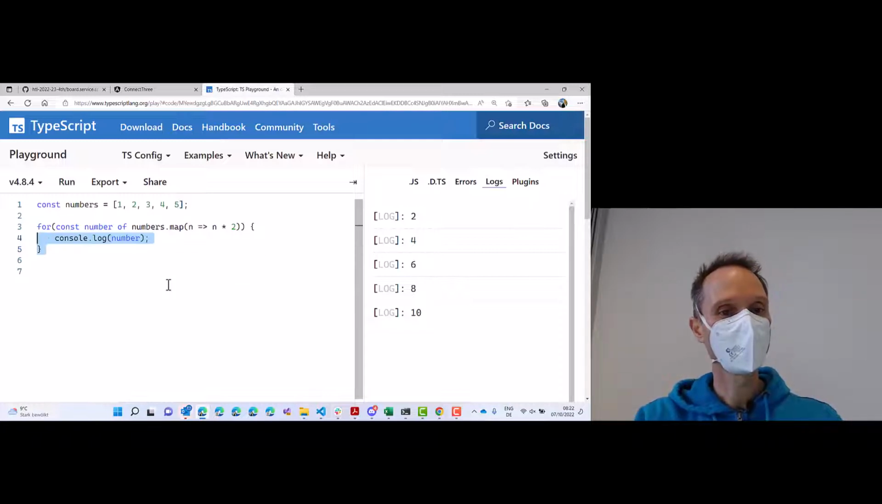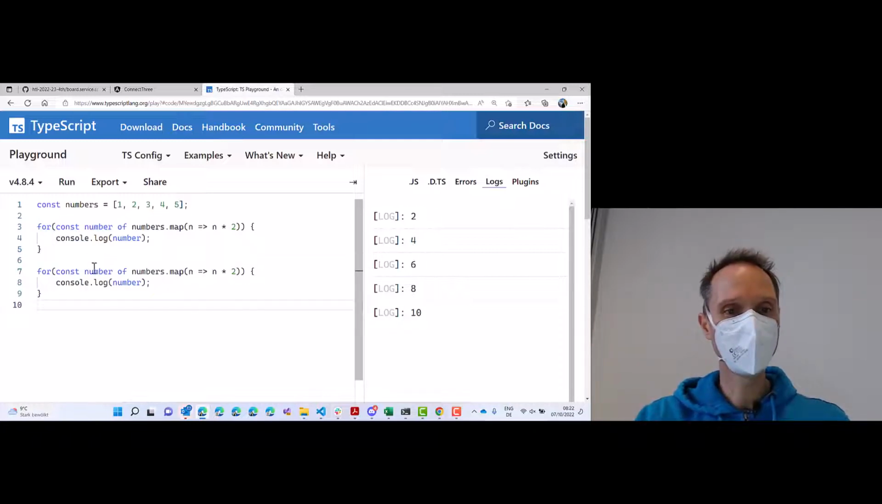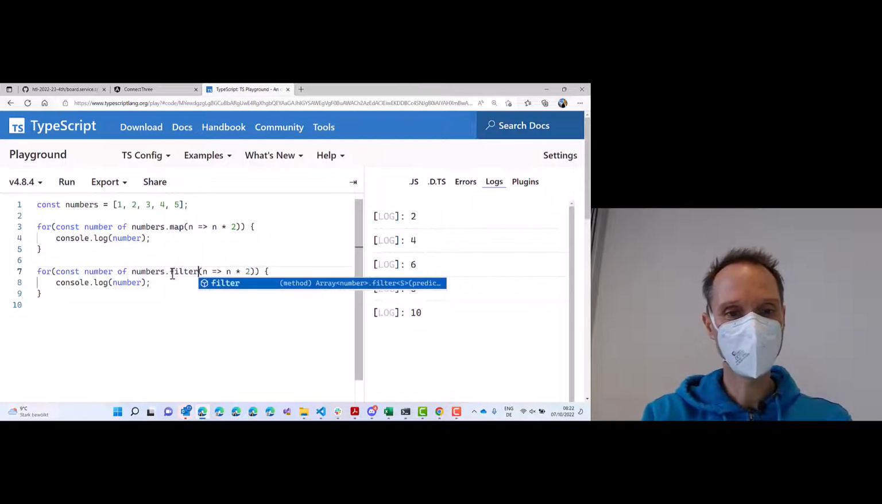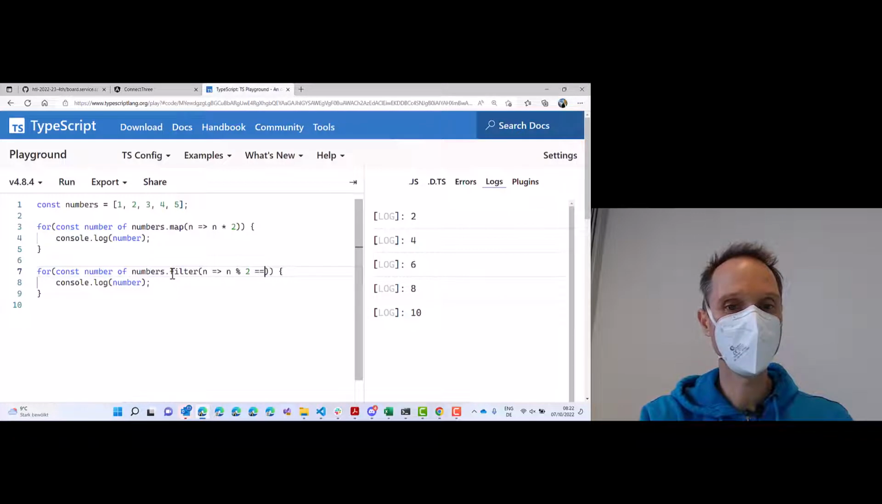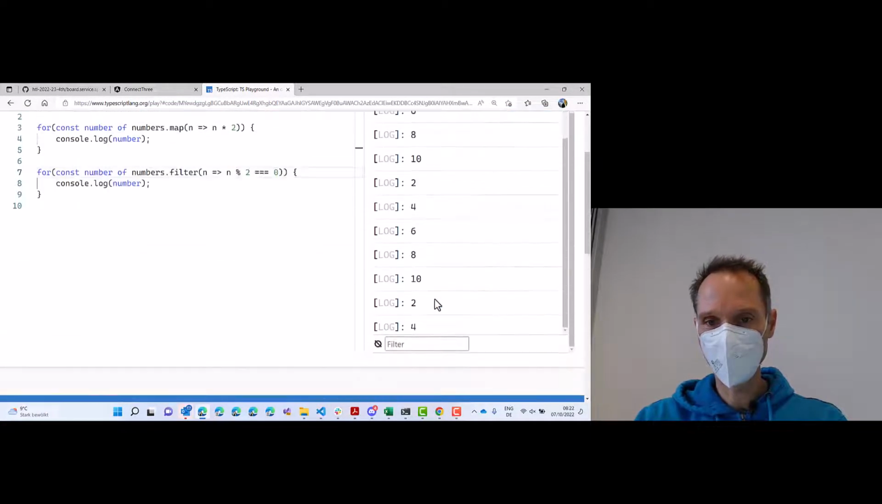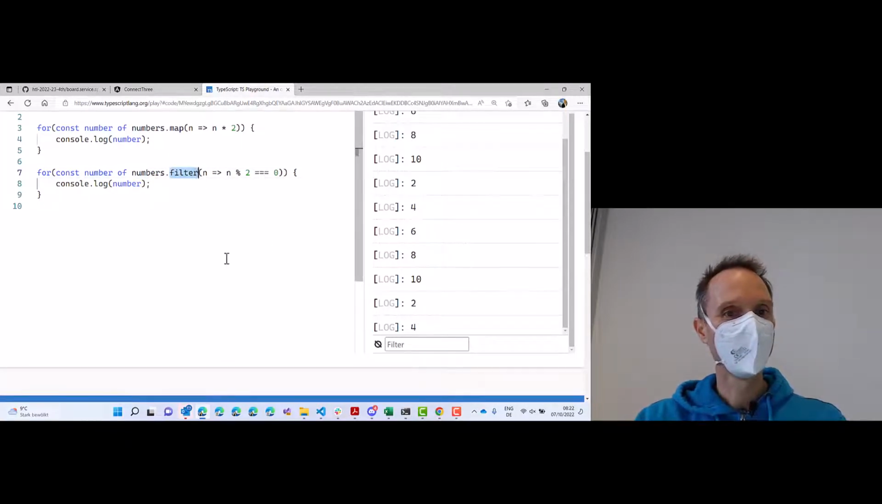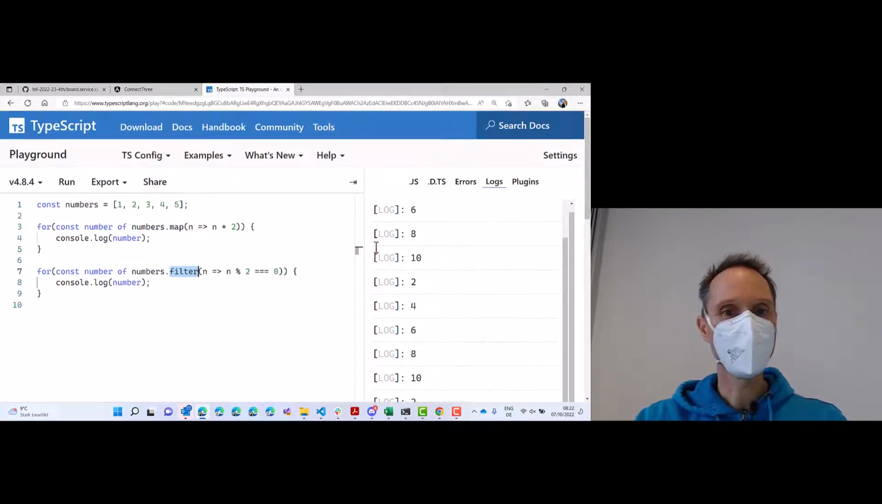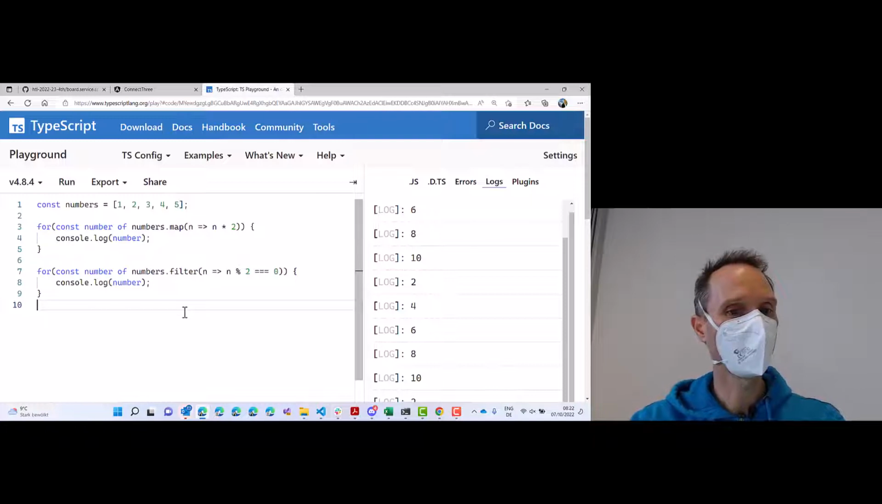Filter is also not very difficult. What you can say is filter, and then, for instance, let's say n modulo 2 equals 0. That will be just the even numbers, and that is 2, 4, no, that's the wrong one. Here, 2 and 4. That's the right one. So this is filter. You can do that with any array that you create, not just array, other data types too, but for our course currently, it's only interesting when we have arrays.